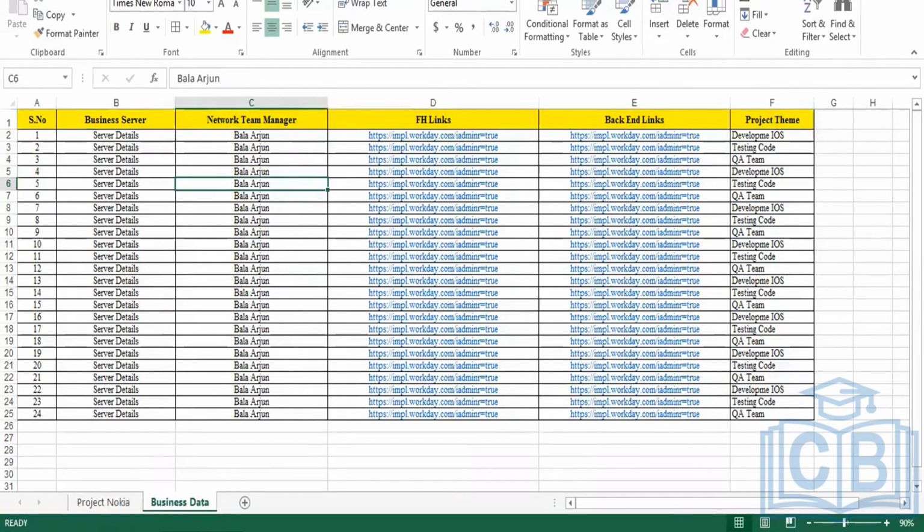Post completing this activity, save this file from here and attach it into the drive. Send it to the authorized persons, supervisors, and the network managing team, along with the top management level in the organization who has been connected to the Nokia project. Am I clear? Post completing this, close it off and come to the main menu.